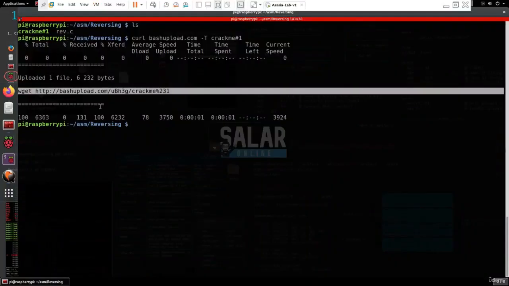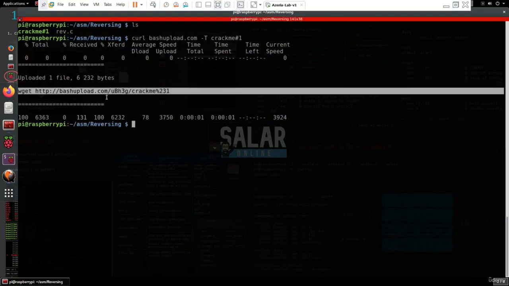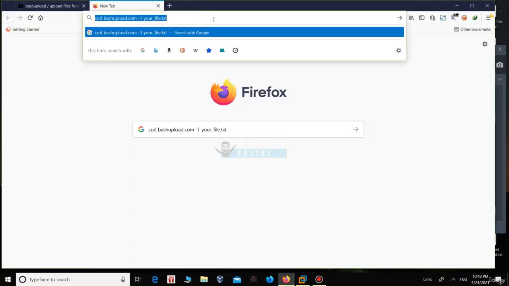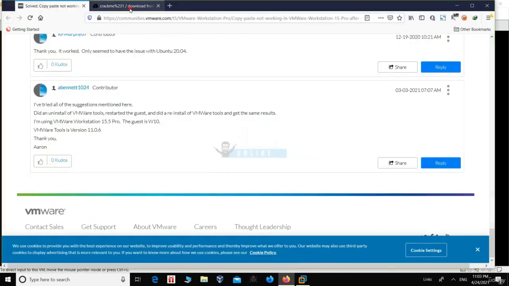This should be copied. I don't know why this is not working, and I will try once again. I will copy the address, or... I don't know why this is not working. So I tried various solutions to paste that link somewhere, but it doesn't work, and I don't want to restart or reinstall this VM again. So I just typed it down from here.